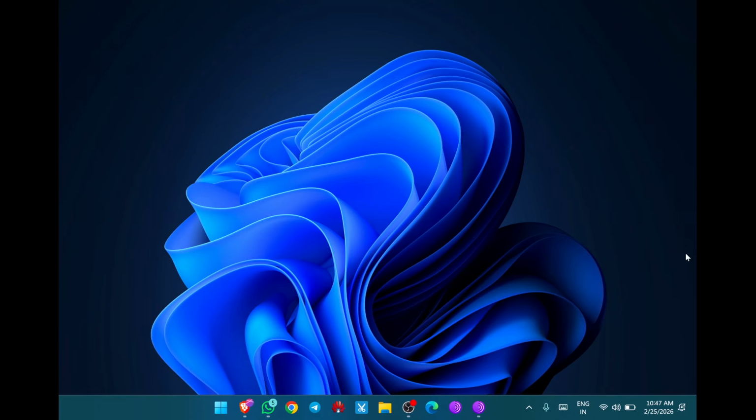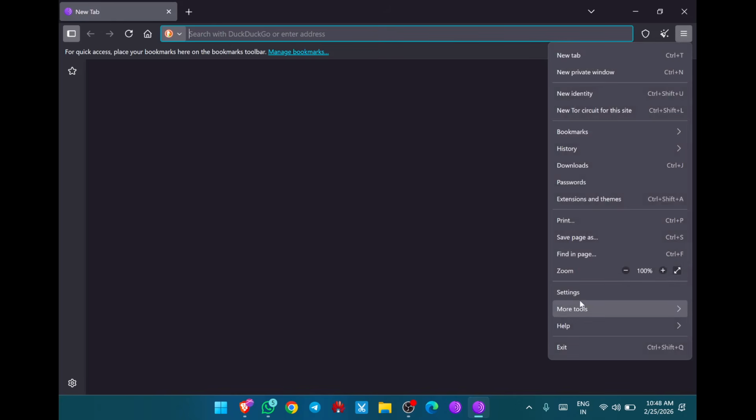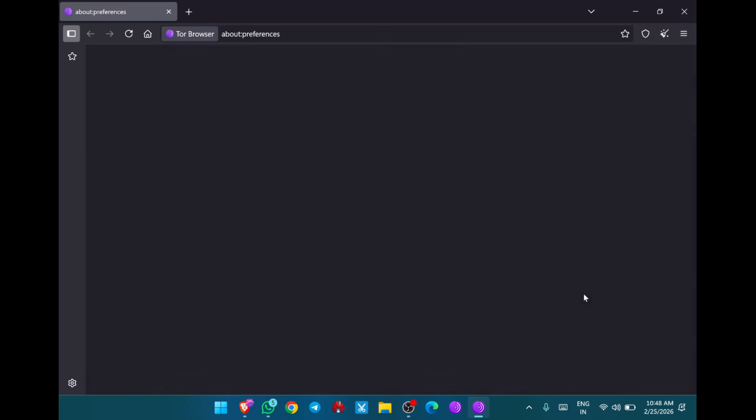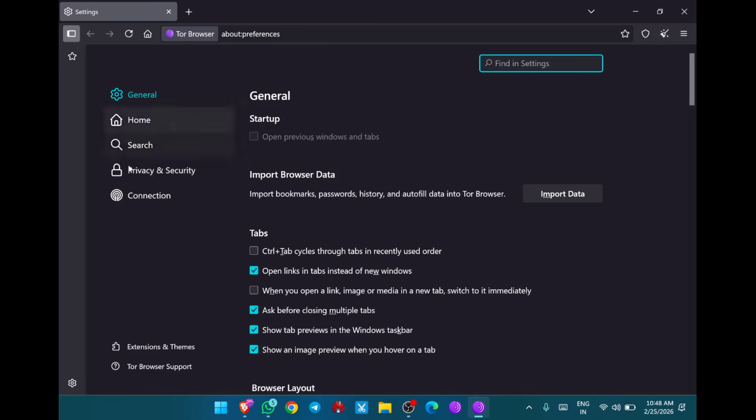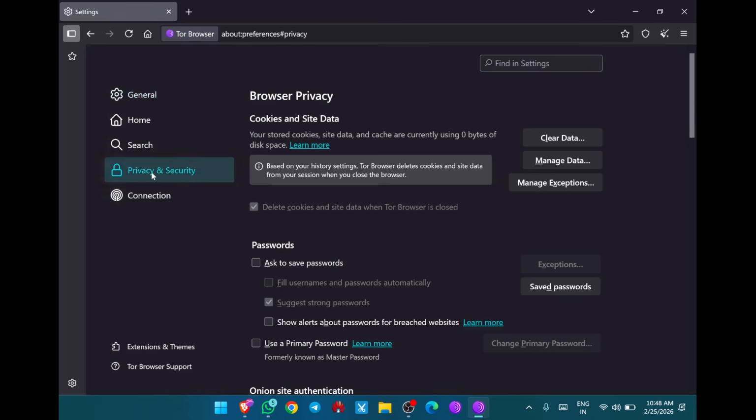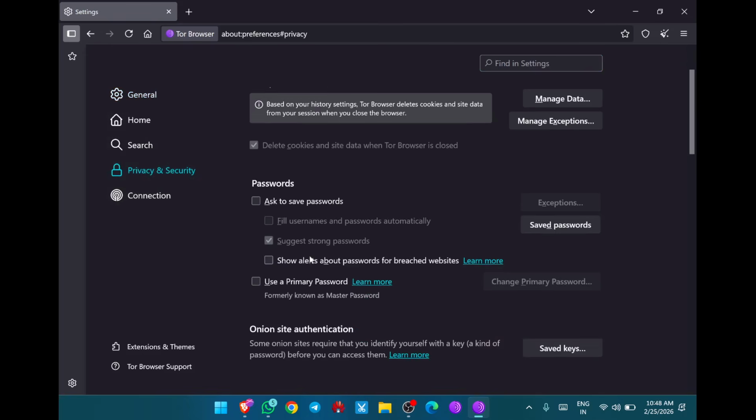So let's get started. First open Tor browser and then click on the triple line horizontal menu in the top right corner and select here settings. Under Tor settings, select privacy and security in the left sidebar. On the right, under passwords section, you will find option use a primary password.